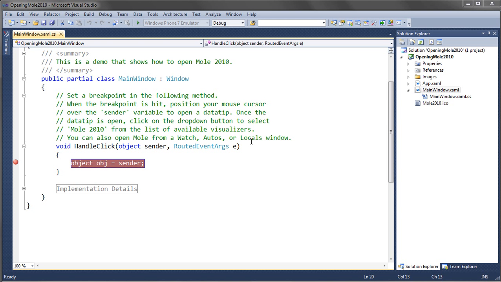Mole 2010 is a debugger visualizer that works in Visual Studio 2010, so you can open it just like you would open any other visualizer that's included with Visual Studio or that you might make by yourself. On the molosoft website, if you go to molosoft.com/readme, you can download an application that walks you through the process step by step of how to open Mole. There are various ways that you can do it, so we're just going to cover this in this video and use the exact same application that you can download.